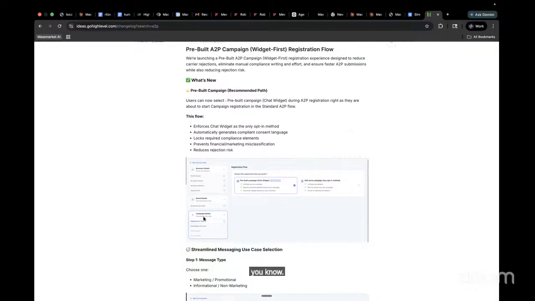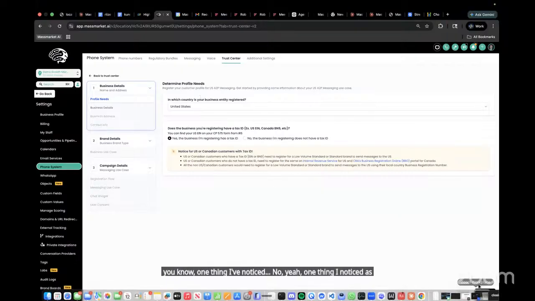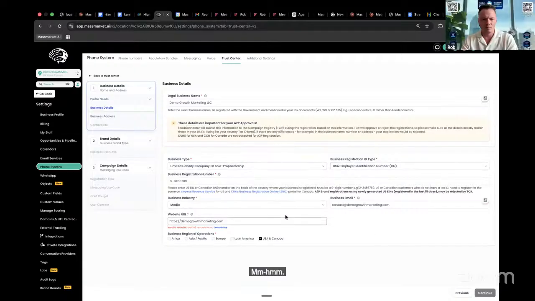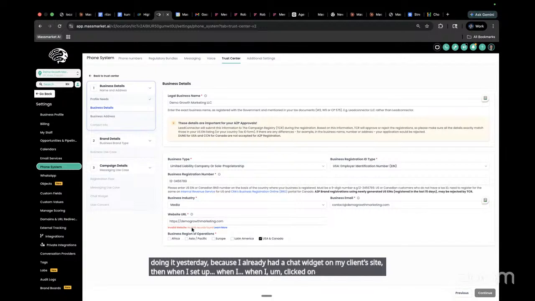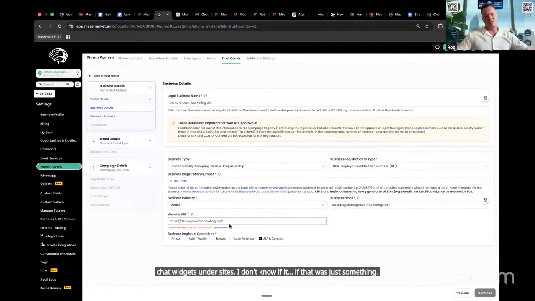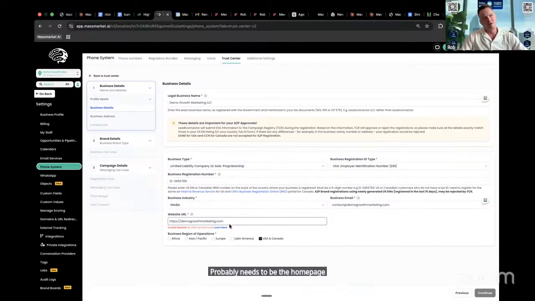One thing I noticed as I was doing it yesterday, because I already had a chat widget on my client's site: when I clicked on that, it seemed like my chat widget literally disappeared, and that widget showed up in the chat widgets under sites. You can set it to be page specific or funnel wide. If you want it to be page specific, then you just need to create one page, probably the home page you're providing, with just the chat widget on that page. Then you can take it off once you're approved and go back to your form.